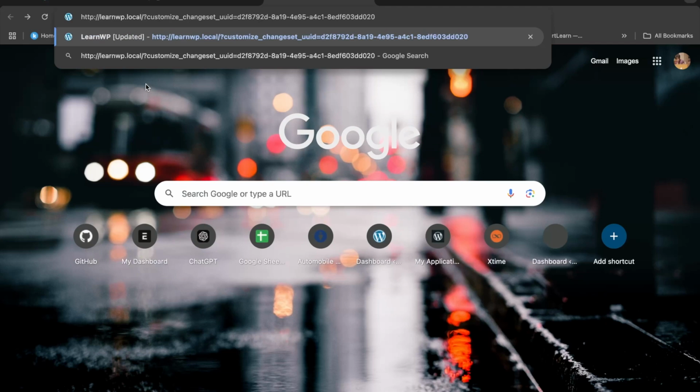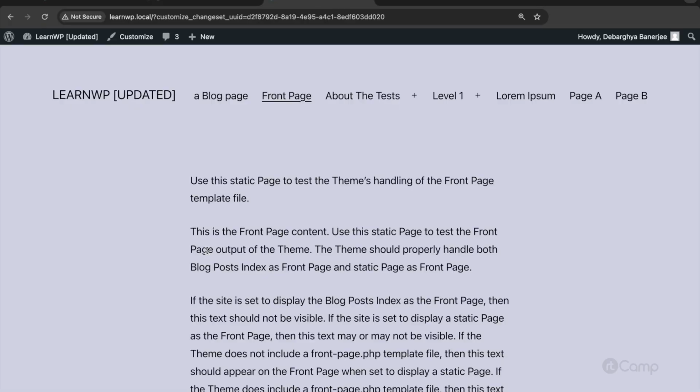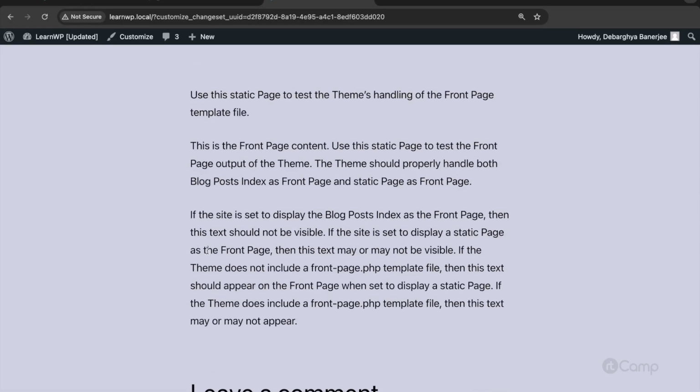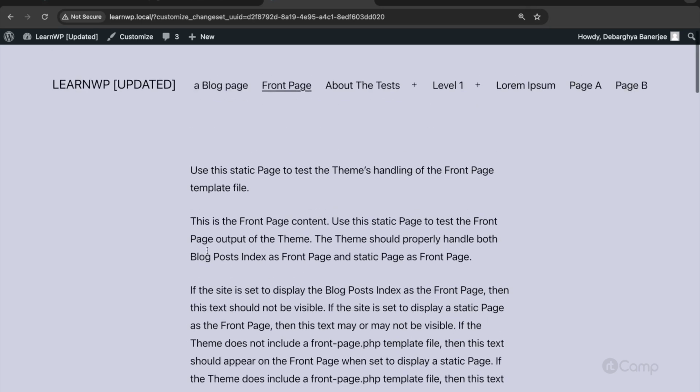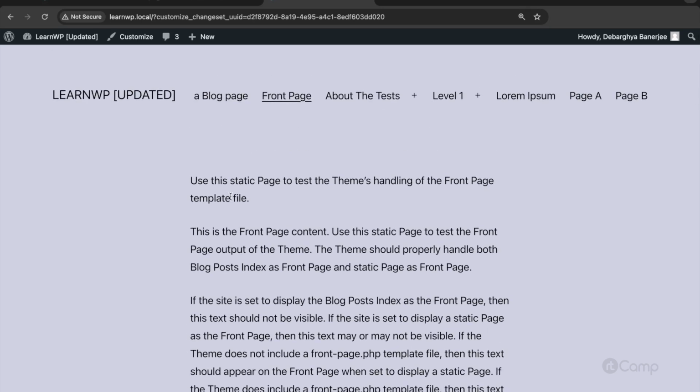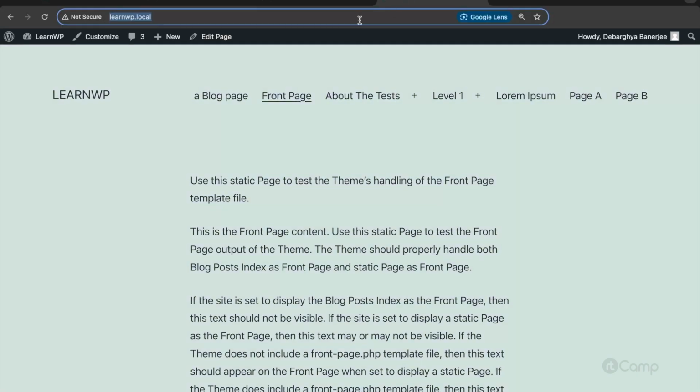For example, if I hit the URL, you will see the updated changes from the customizer. These changes are saved in the post table, not the post meta table. There's a custom post type called customize change set, using which all customizer changes are saved. If I return to the main site and refresh, you won't see the changes because I saved them as a draft, not published them. This ensures that the changes don't affect the end users who visit the site.